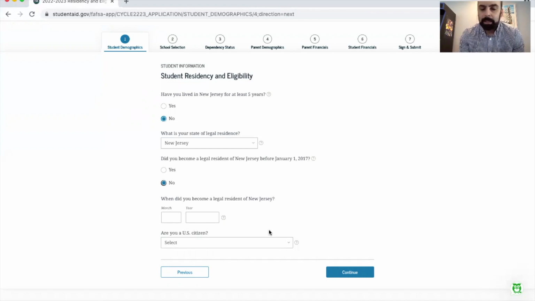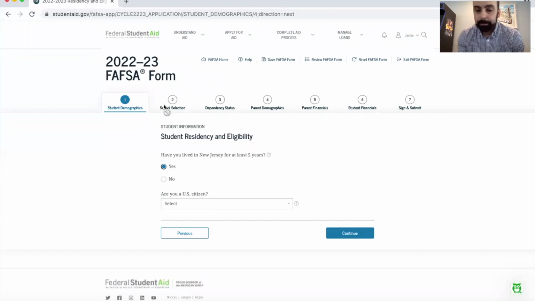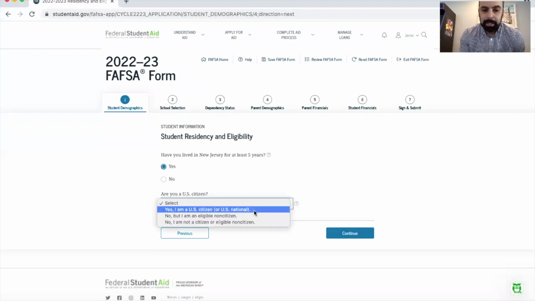But that's the way you would handle this if you have been in your state for basically less than a 5-year time frame. Now, since I have been in the state of New Jersey for over 5 years, I'll click yes here. And then I'll also click here that yes, I am a US citizen.